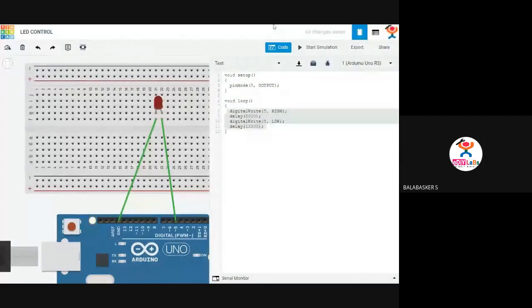Is that okay? Everyone? Do you have any doubts? If you have any doubts, you can ask me, because this is the basic setup. So in the setup, you will be giving the pin which you are going to use, and in the loop you will be giving what that specific pin must do.